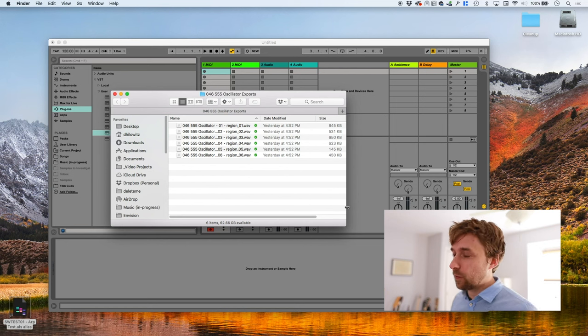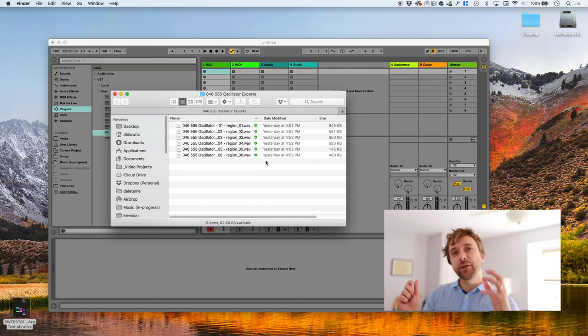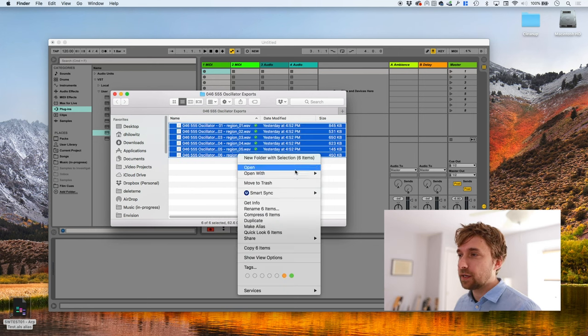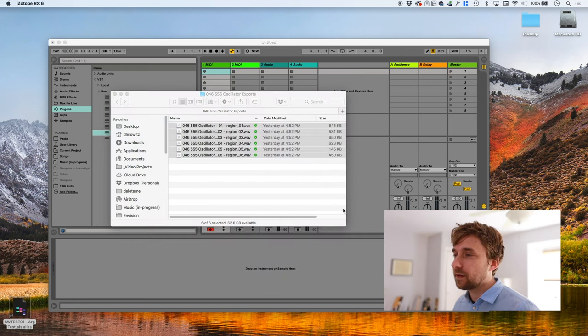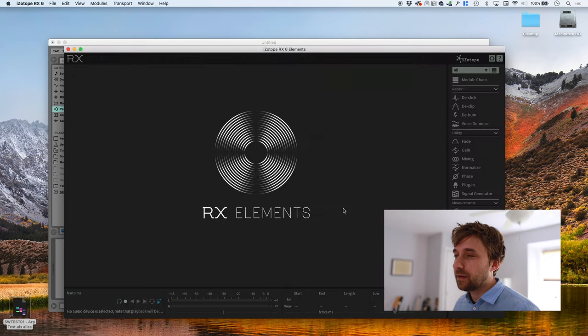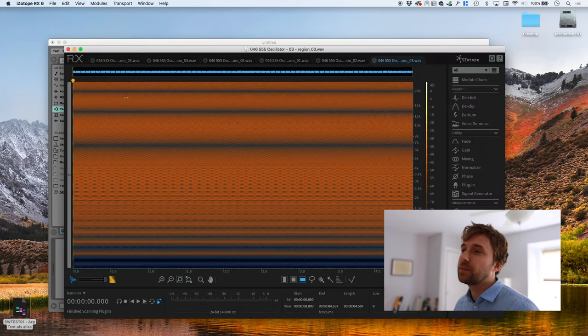Okay, so I've got my sound samples that I've recorded from my oscillator. I've got 6 regions. Basically, all I did is I twiddled the knob, waited for it to get a little bit stable, and then recorded, and I did that 6 times. So let's take a listen. I'm going to open them up in RX6, and we can take a look at the spectrums.